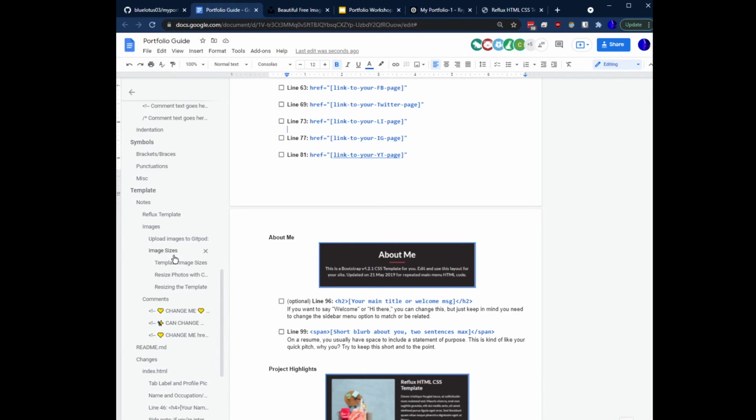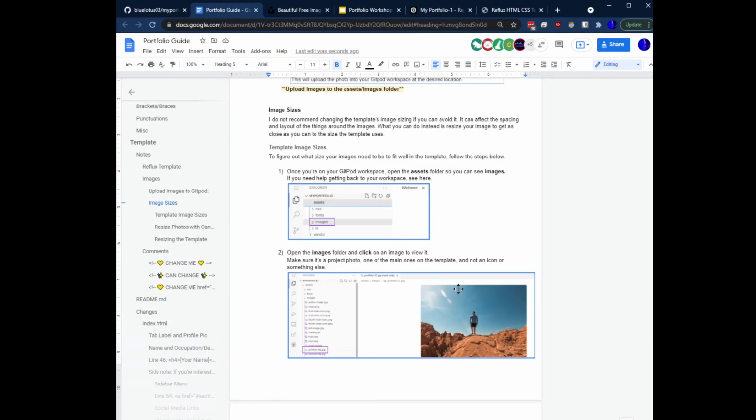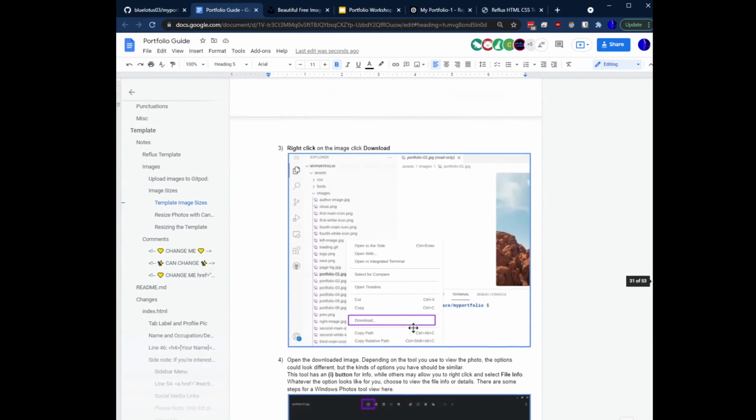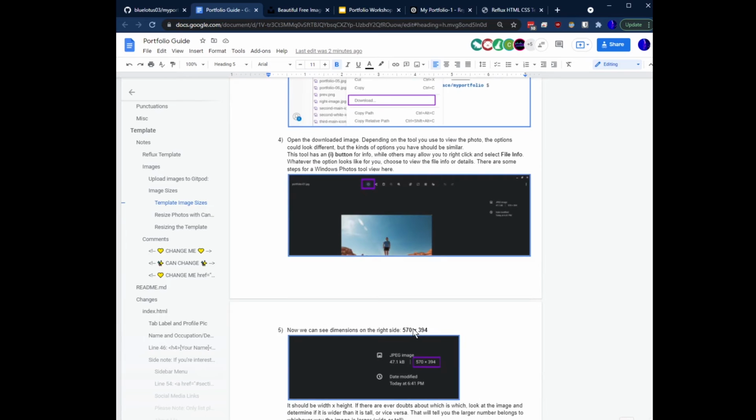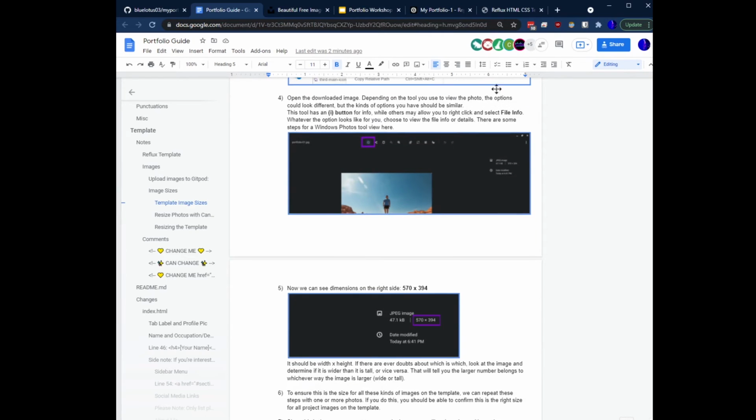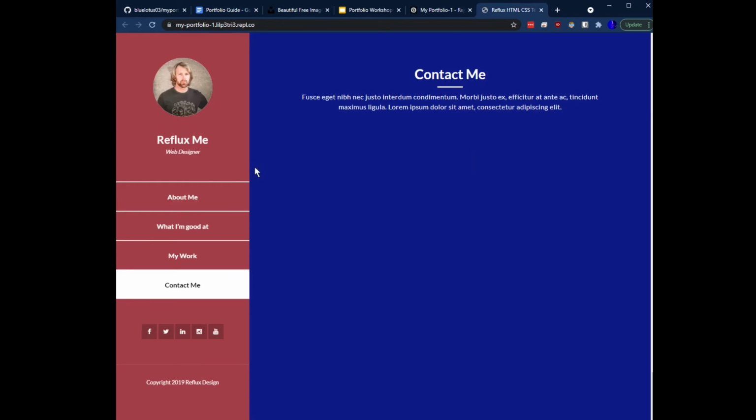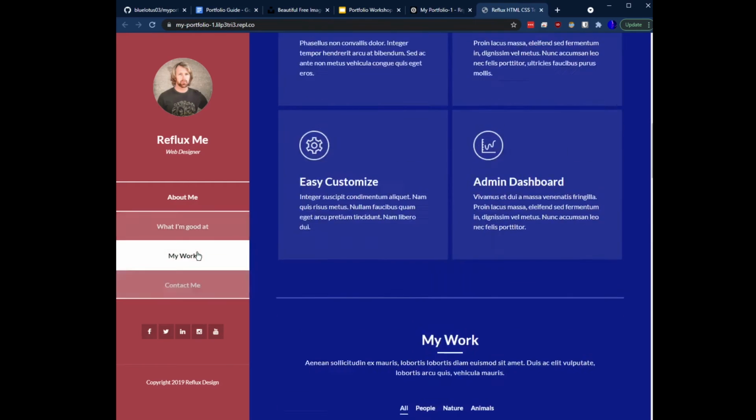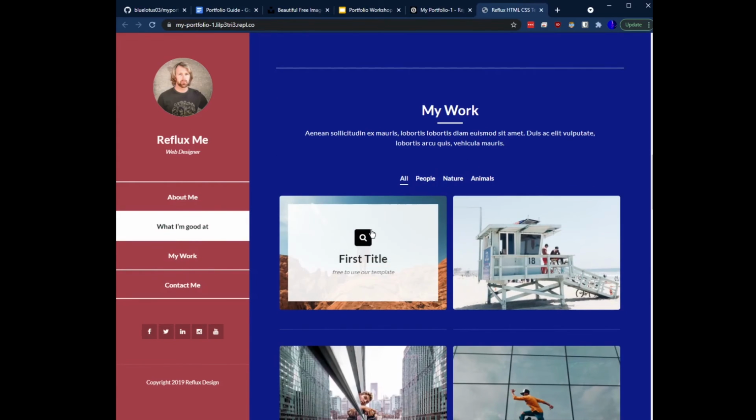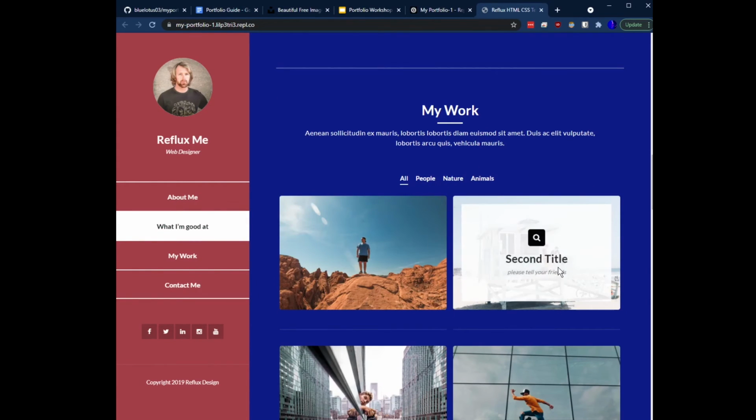So if we go to image sizes, we can see we've already inspected to see what size the image is for most of the stuff that you see on that template, and it's 570 by 394. And so we want our images to be that same height and width so that when we look at sections like this, we don't have to worry about image sizing being off or our images being warped or something like that.